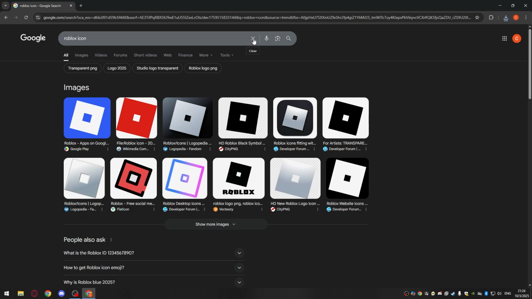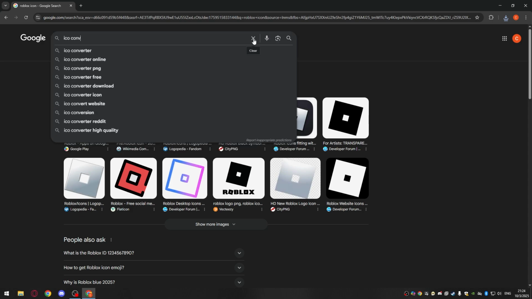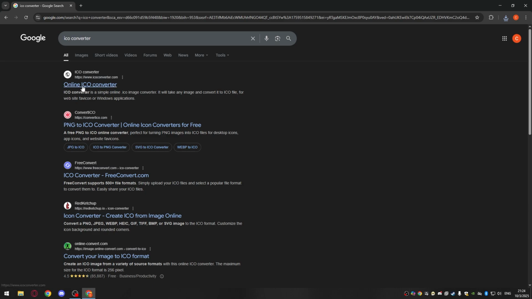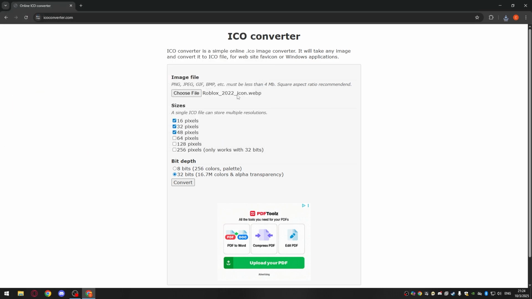Now you want to just search up ISO converter, and you should see this one. So you just click choose file. I'm going to blur this part again, and you just want to open, like select the file. Mine is Roblox 2022 icon, and you just want to click convert, and it's going to download you a favicon.ico. Maybe it's different for you, I don't really know, but that's for me.